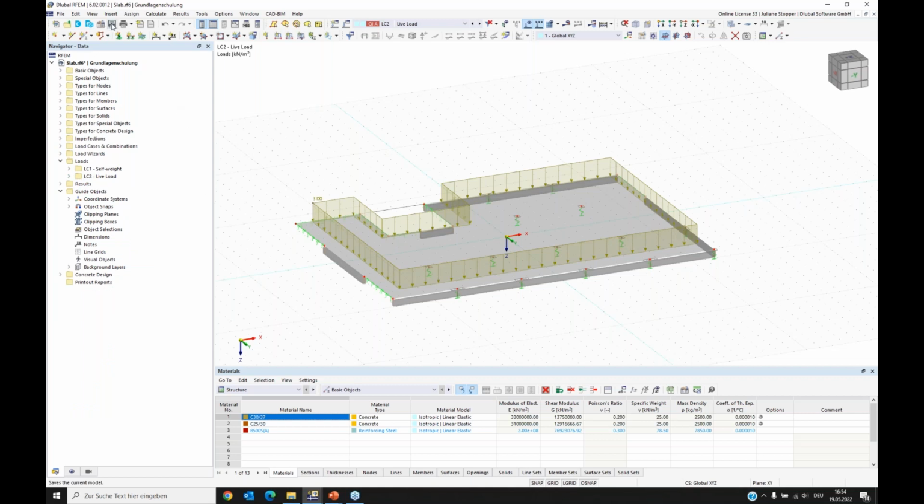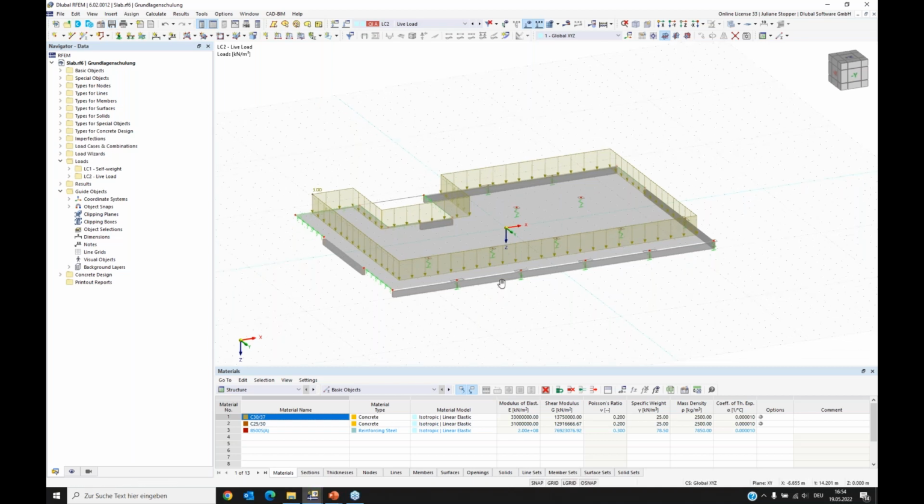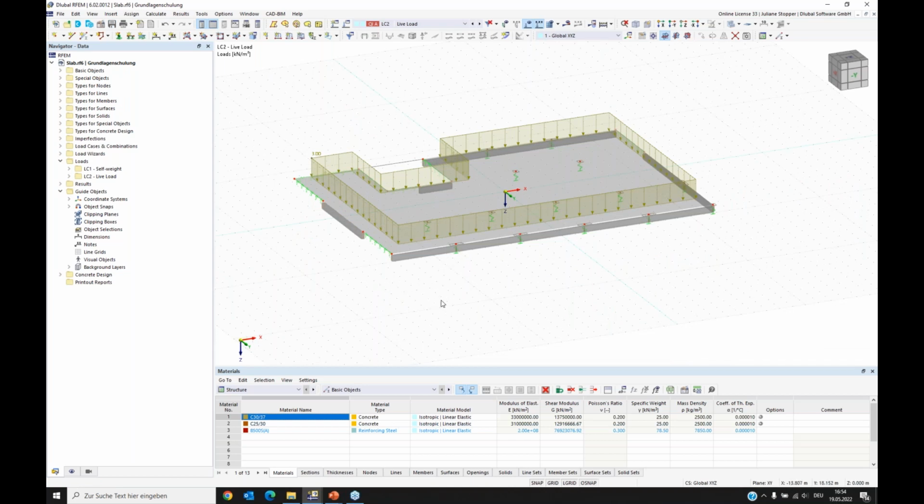So I want to save it once. It's good to save from time to time. Yes, this is it. Now we prepared our model. We have the structure, we have the loads, we have the geometric boundary conditions. Now our model would be ready to do the finite element analysis. We could calculate the stresses and strains, the inner forces and displacements for this structure.